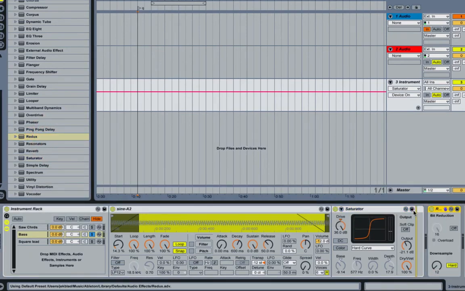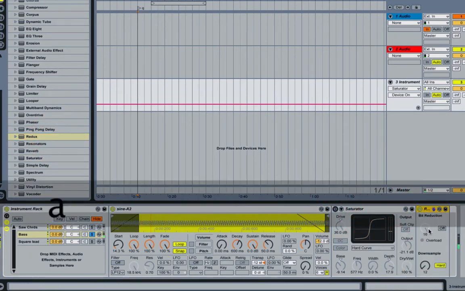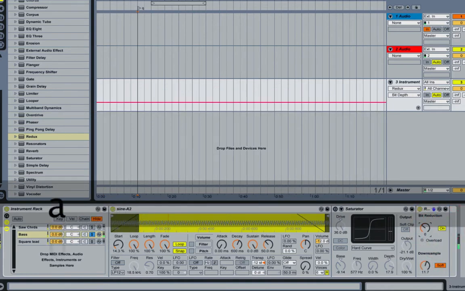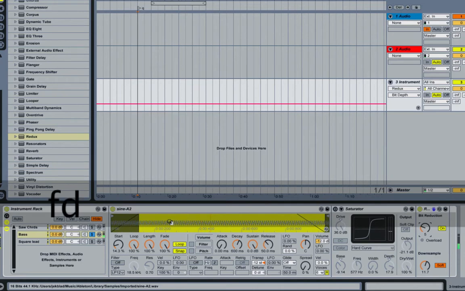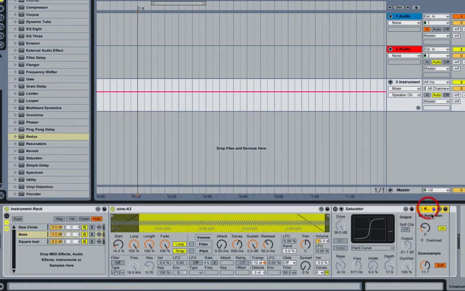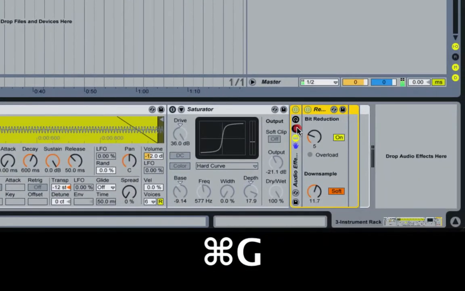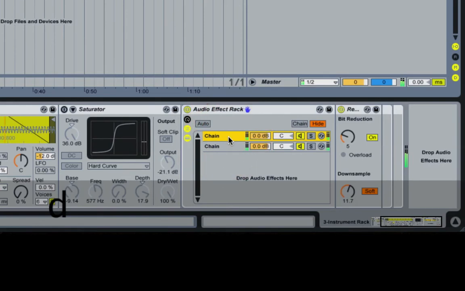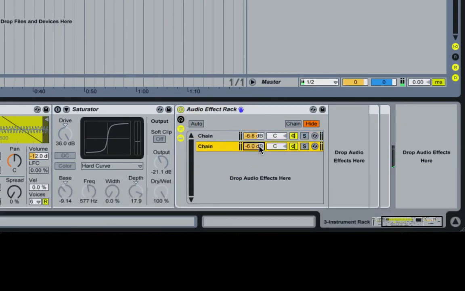Let's see what a redux sounds like instead. Really get disgusting. Oops, sorry about that. Alright, let's see what that's like. Alright, maybe? I don't know. Maybe a little harsh. So I'm going to group that, and then we're going to create a wet dry. We're going to bring that down a little bit.